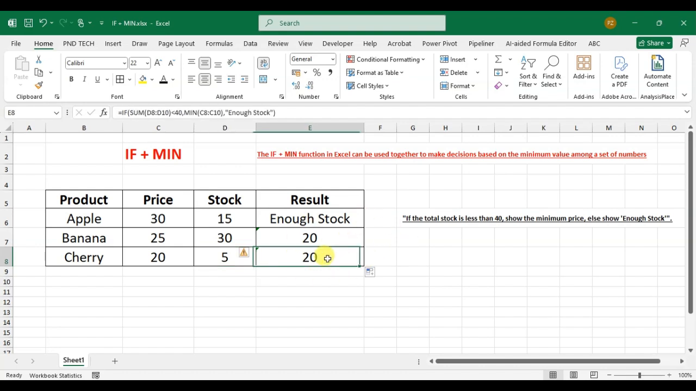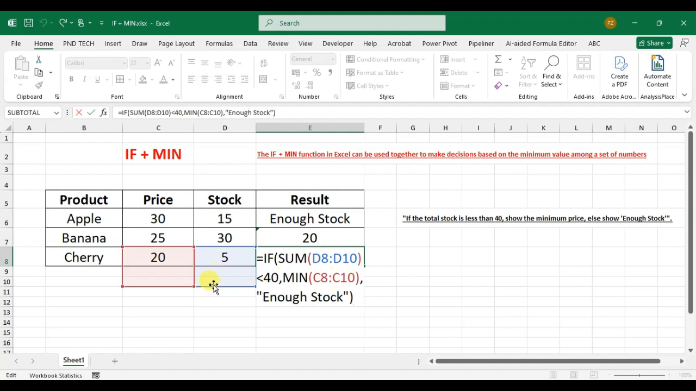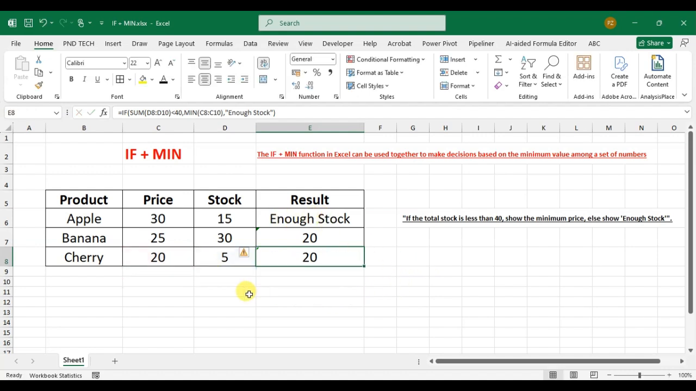Here you can see the not required C10 selected. It automatically selects the extra blank cells as per the formula I mentioned in the first cell. No worries, I get the correct result.